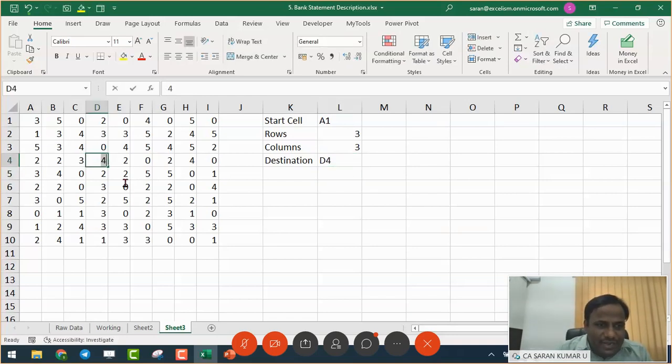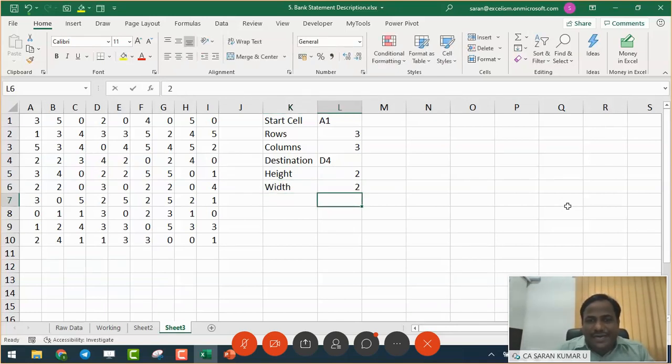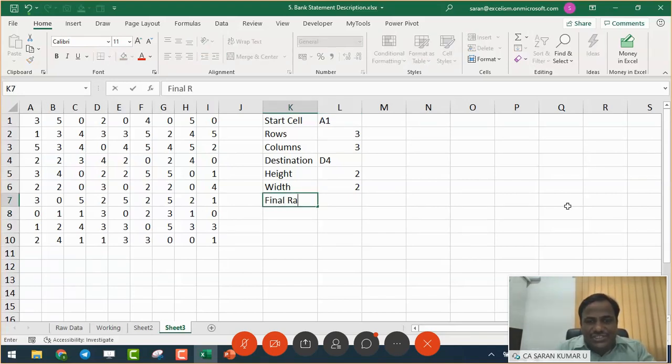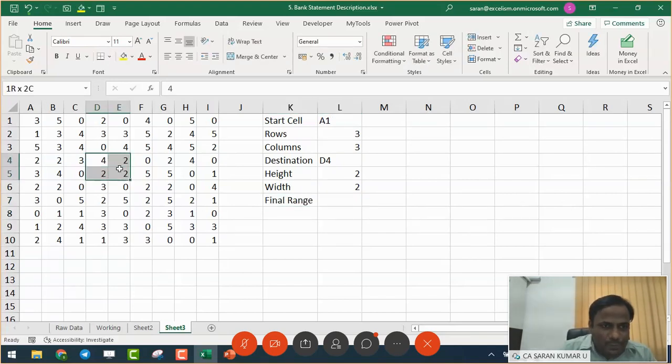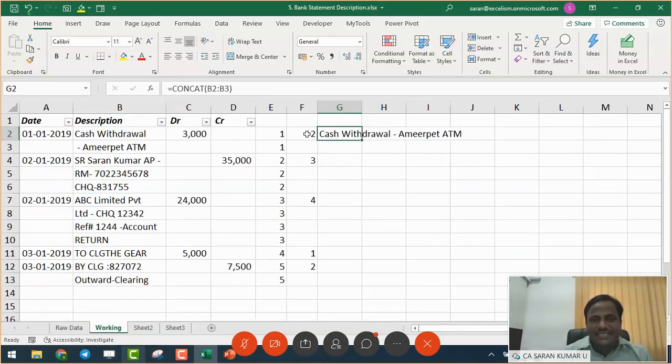Now from D4, I'm going to have a range. From D4, height is 2, width is 2. You know what the meaning of it is? I'm going to have a 2 by 2 matrix. So my final range is from D4, a 2 by 2 matrix is this. D4 colon E5. That means OFFSET is the function which can work with a dynamic range. In this case also I need a dynamic range. I have to start from here. I have to take these many items. So simple. Now let's go here.